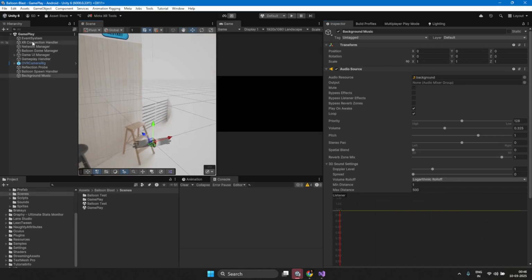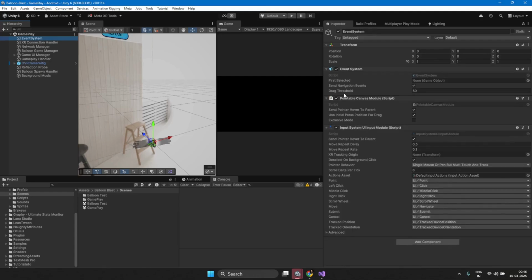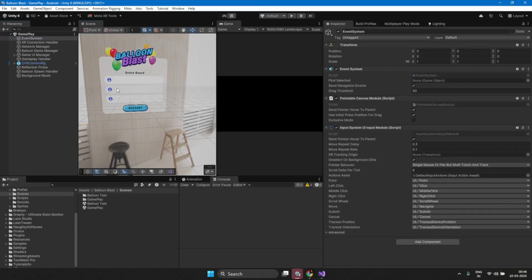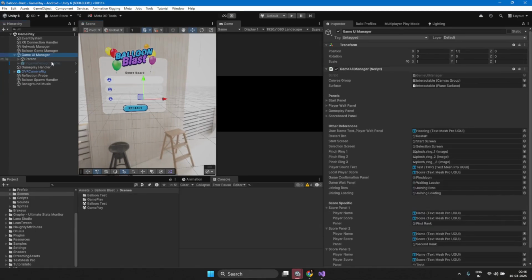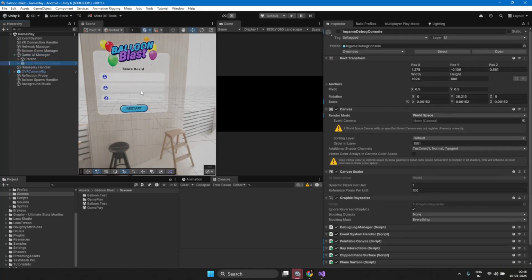Go to your event system, make sure you have this pointable canvas on, and for the initial part, if you want to learn and try it out on your own, in the game UI manager there is also an in-game debug console.